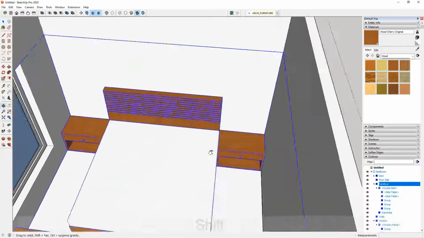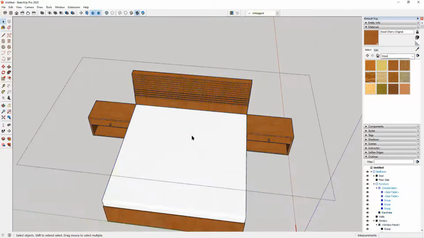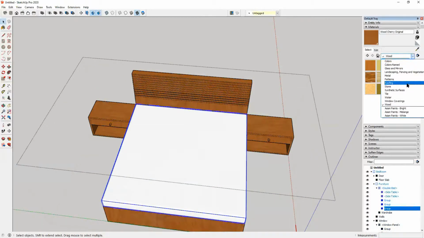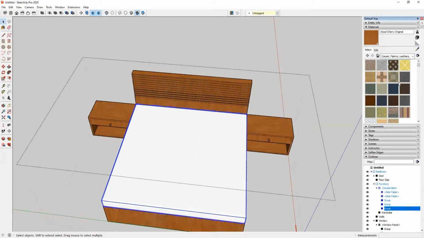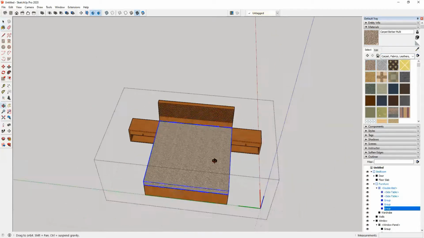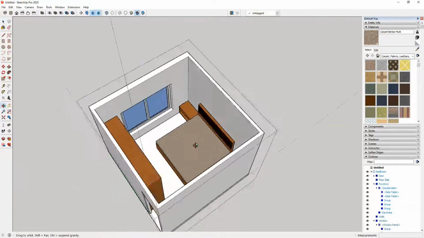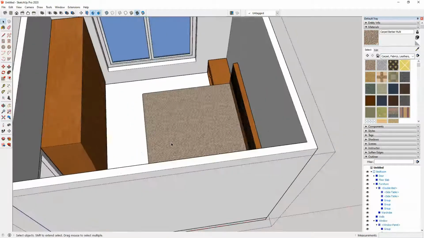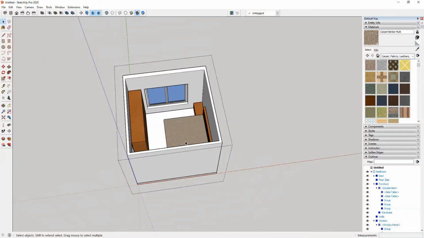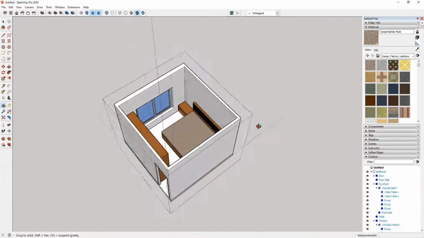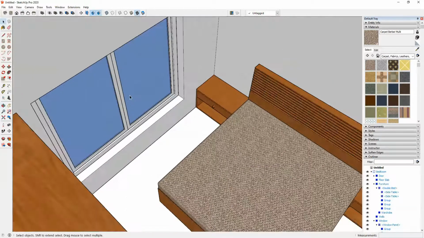And on the mattress, let's apply some other material. Let's go to the fabric. I'll just pick one fabric material randomly and apply it as of now. So thus you can apply materials much quicker if you apply them on groups, that is directly on the level where you want to apply the material.